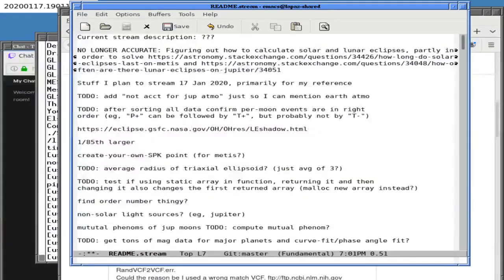And then I was saying, when we sort all the data, we need to make sure that if there's a partial eclipse, it can be followed by a total eclipse, or the end of a partial eclipse, but it can't be followed by the end of a total eclipse, because that doesn't make any sense.